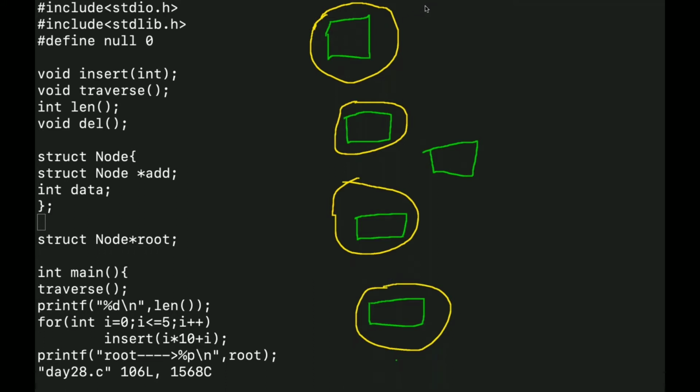Now what happens, these are the connected nodes, guys. This node is connected to this one, this node is connected to this one, and this node is connected to this one. You know how it is getting connected, right? That we have seen in the previous videos. How is it connected? By address. Simple thing, by address it is getting connected.